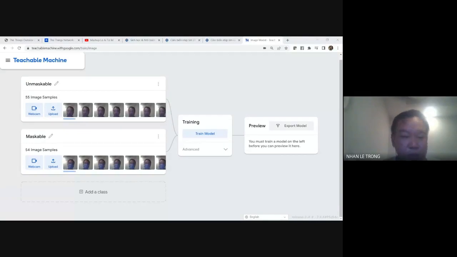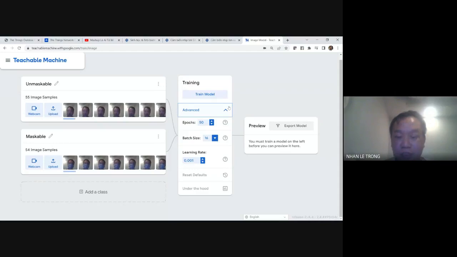So now this is the next step after you have some data. The first step of an AI model is to collect the data. After that, you just click on train model, but before we click on this button, we can check a little bit for some options by clicking on advanced.